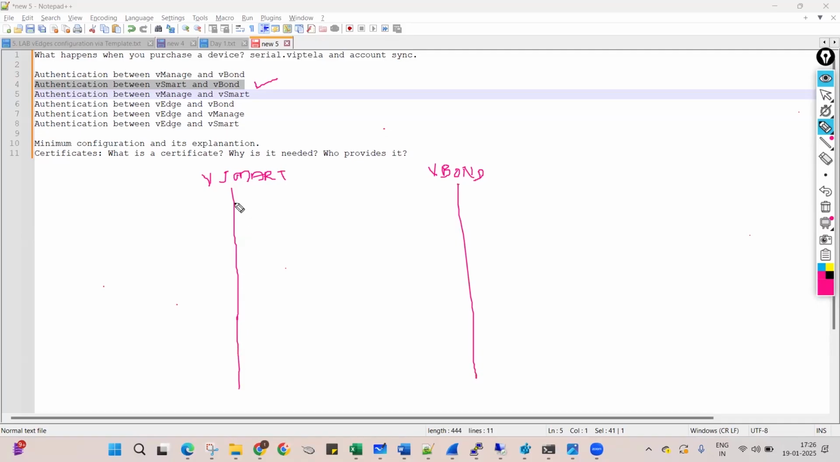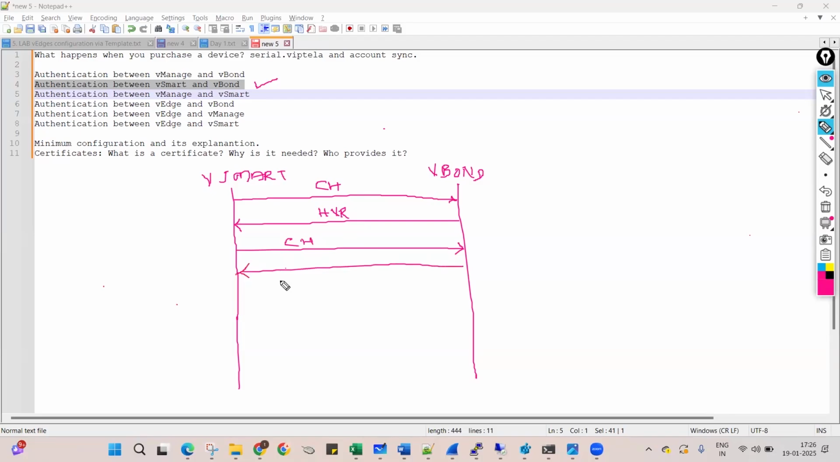As soon as the vSmart is turned on, it will try to search for the vBond IP, and once it gets the vBond IP, it will send a client hello request, to which the vBond will share a hello verify request. Upon receiving this hello verify request, vSmart will again share a client hello request. Then the vBond will share the server hello message along with its certificate.